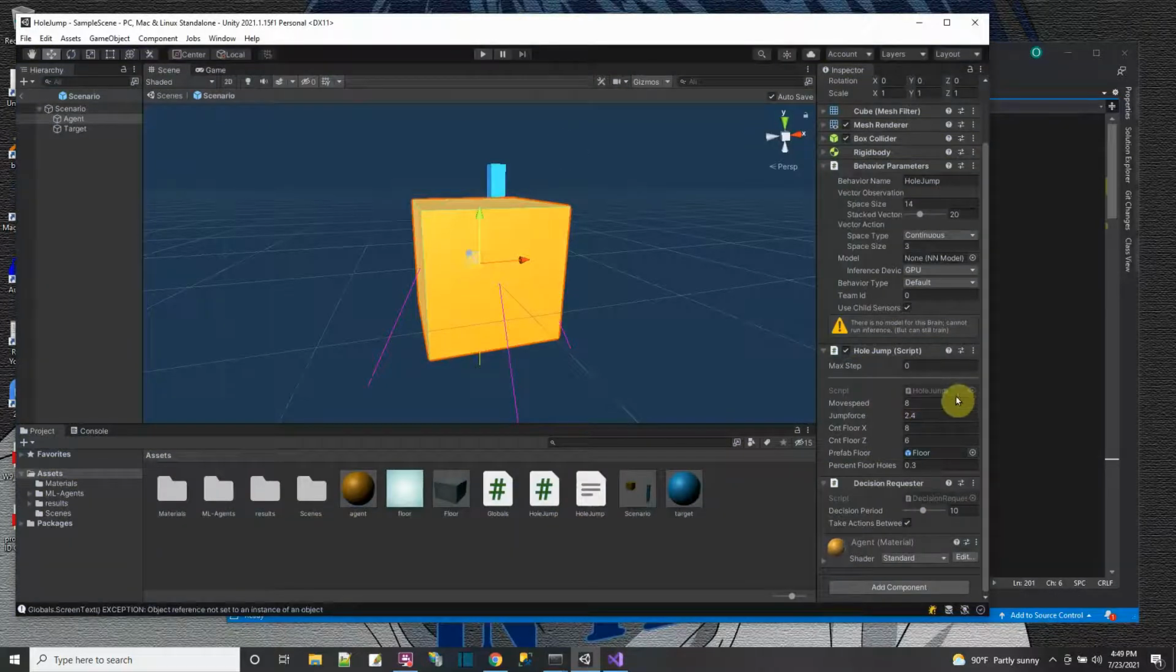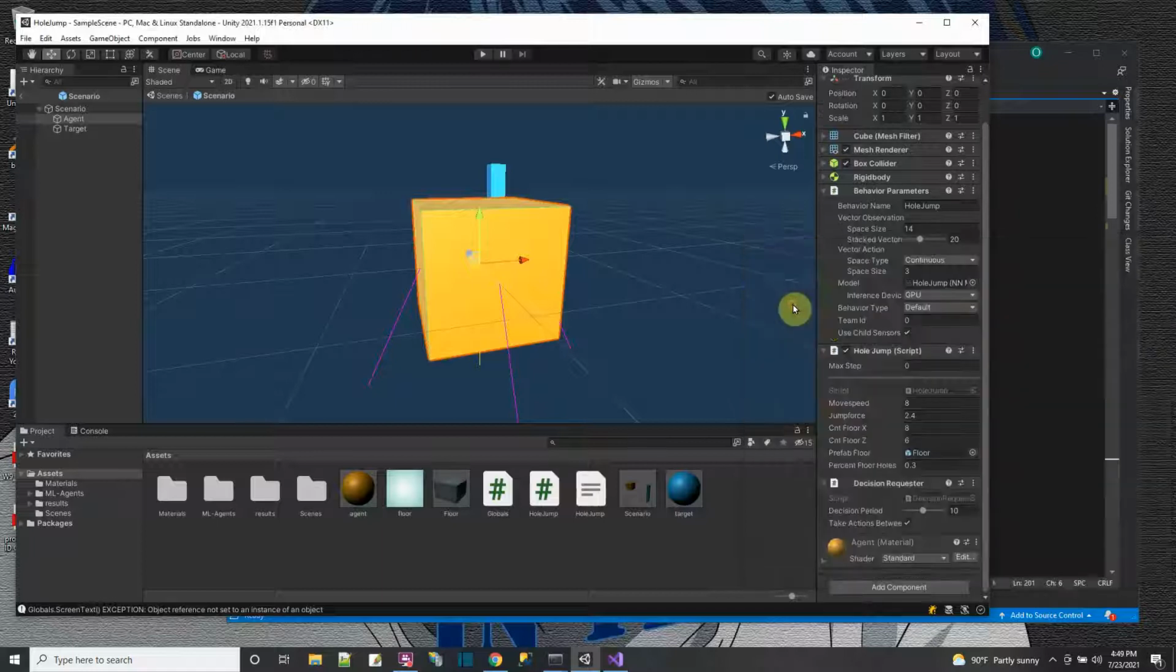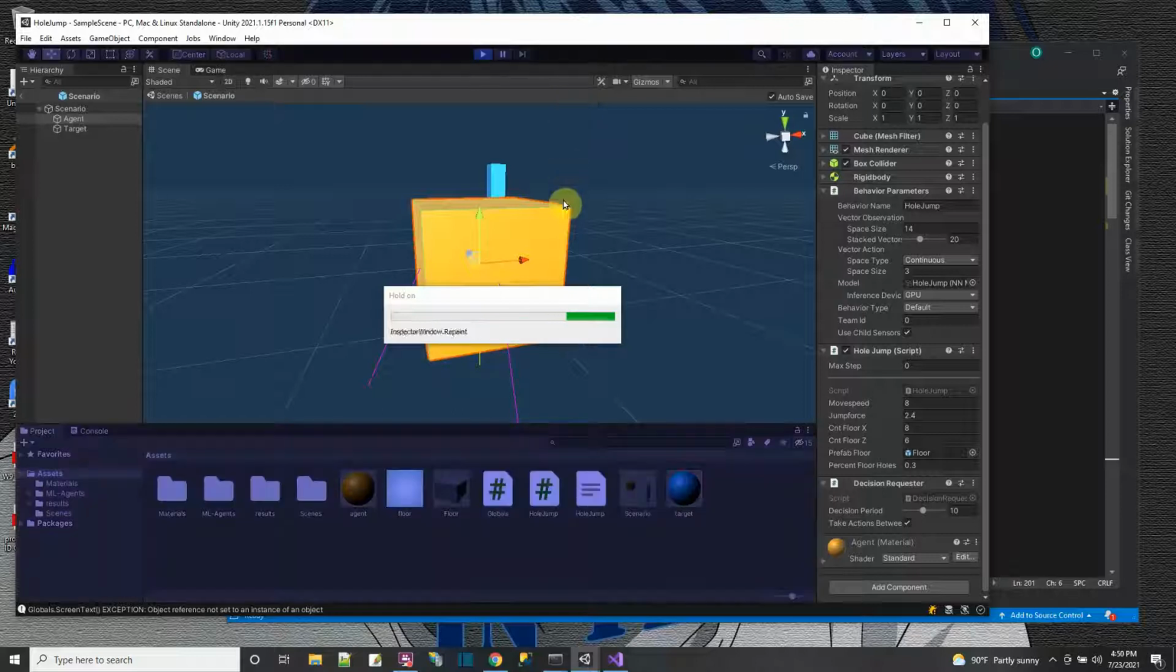Let me put the brain back in here. It's the second one that's the more trained brain, and I don't know. So I kind of did it. I don't know what I'm going to do next, if I'm going to do another ML agent one or something else.